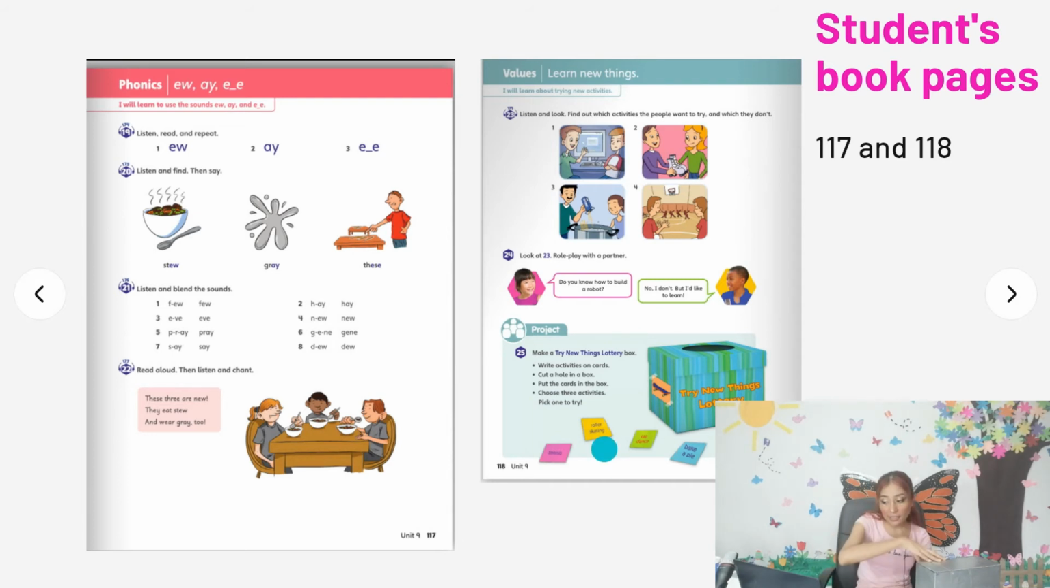Put the cards in the box. Choose three activities. Pick one to try it, okay? So, for example, try new things lottery. Entonces, vamos a ir poniendo adentro de las tarjetas. For example, it says tennis, roller skating, tap dance, bake a pie, speak French, okay?